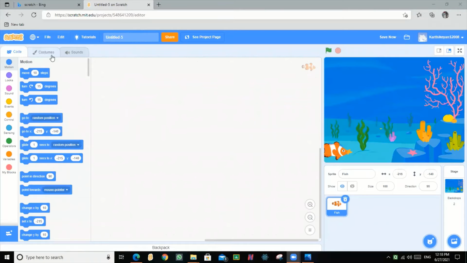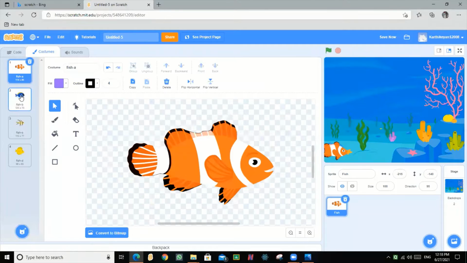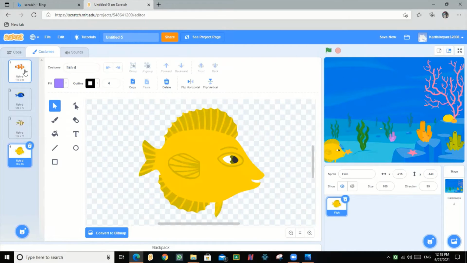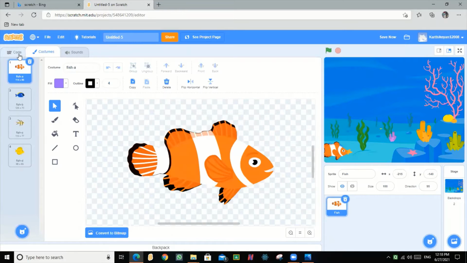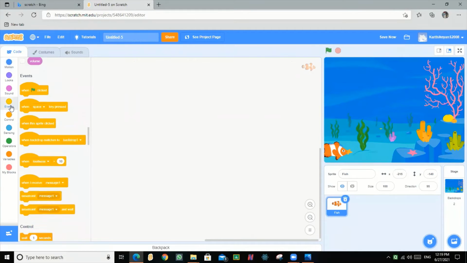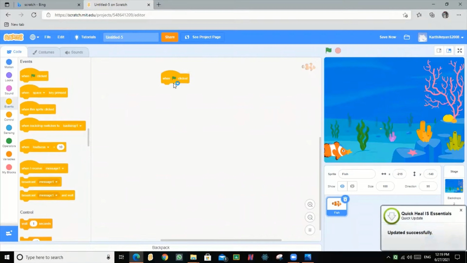We can also add many fishes. Click costumes, and there are many fishes here, so you can choose which fish to add. I have this fish currently, and I am going to make it move here and come back. First we should go into events and click when flag is clicked. So when this flag is clicked, it starts to move.